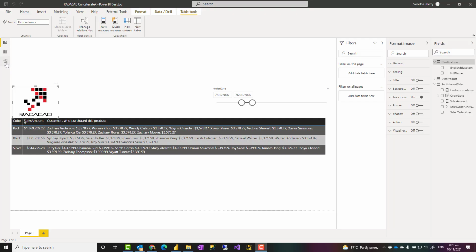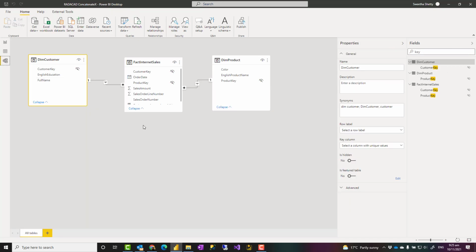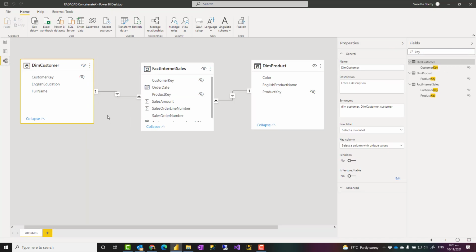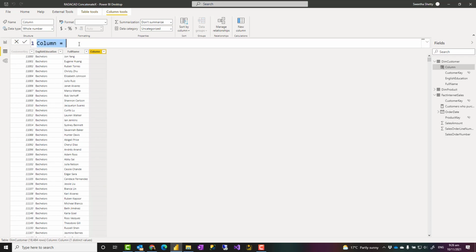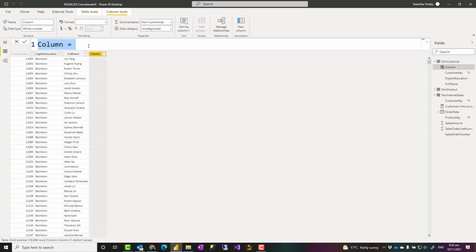To understand this example, let me show you the model that I'm working with first. This is a simple model that has three tables: customer table, product table, and fact sales table, and they are all connected to each other. To understand ConcatenateX, first let's start by looking at what the ConcatenateX expression looks like. I'll show you in this expression area.